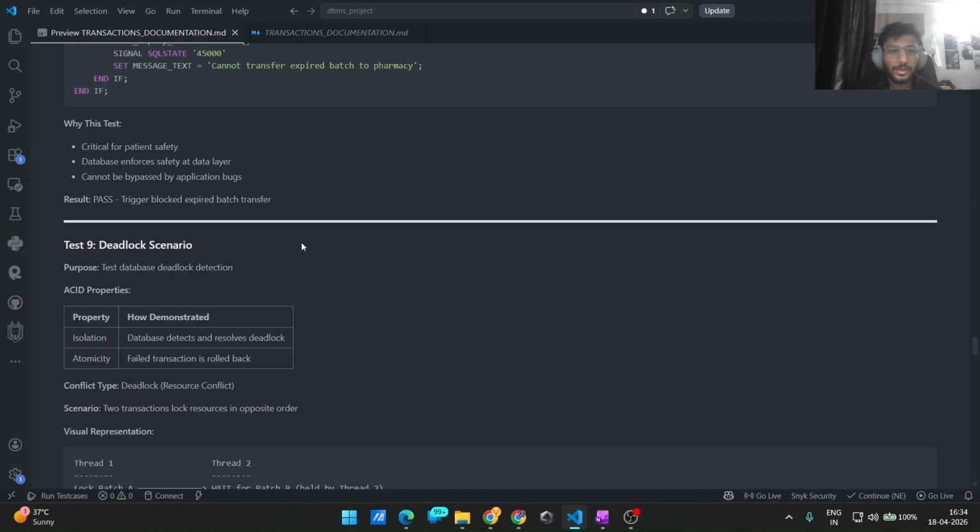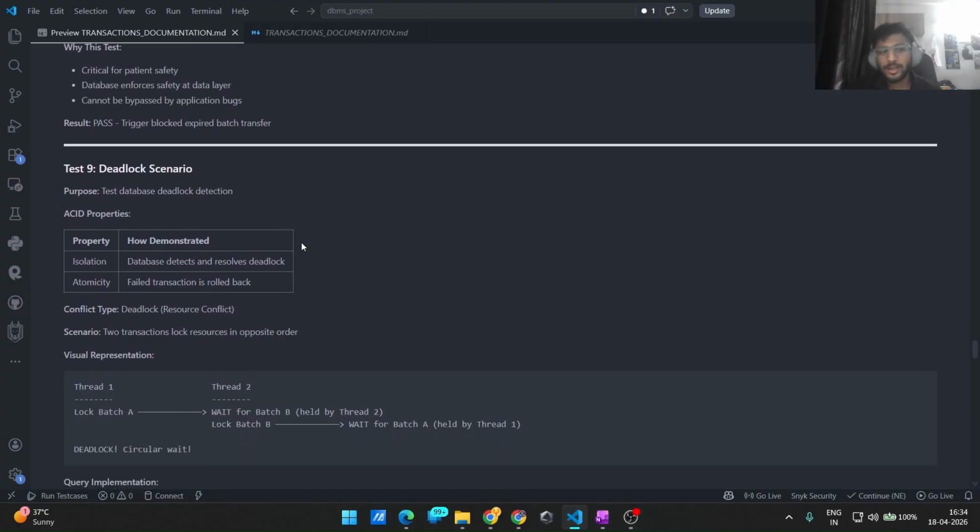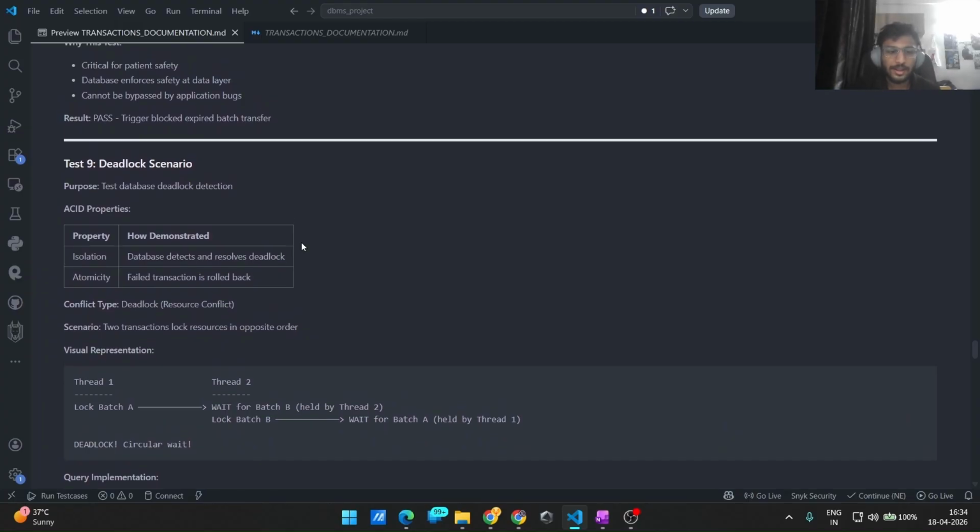We implemented test 9, which is the deadlock scenario. In this, we took 2 threads, thread A and thread B. Thread A wants to update inventory 1 and thread B wants to update inventory 2. But thread A is dependent on inventory 2, which is locked by thread B, and thread B is dependent on inventory 1, which is locked by thread A. So both are dependent on something which is locked by the other. That leads to a deadlock scenario. Hence we check this and it passed our test. So that is it. We implemented 9 transactions and they all passed.